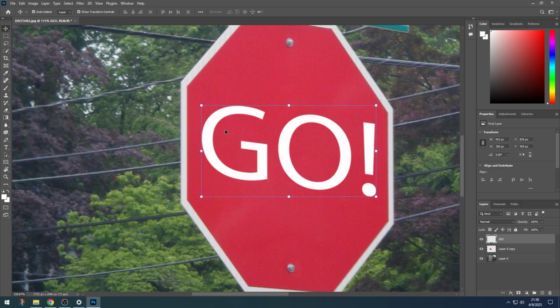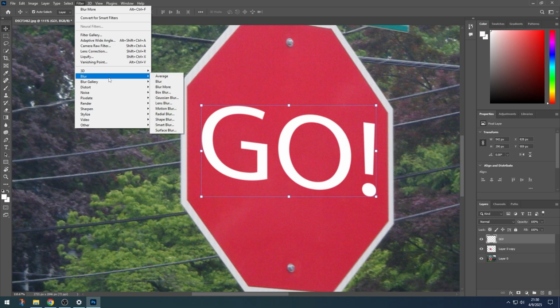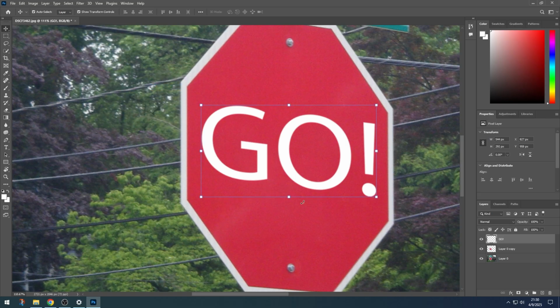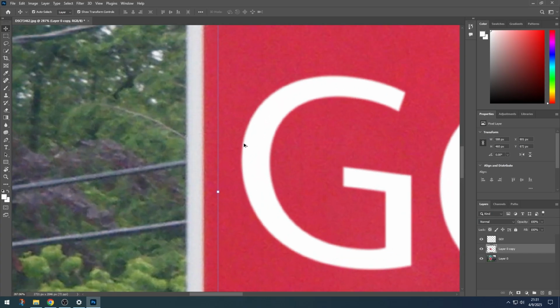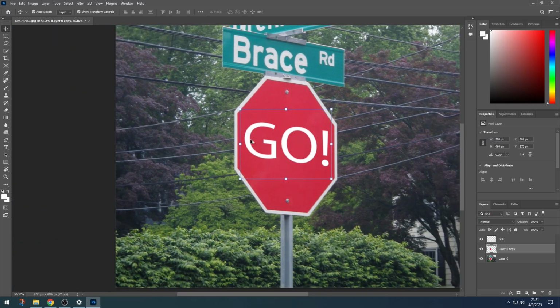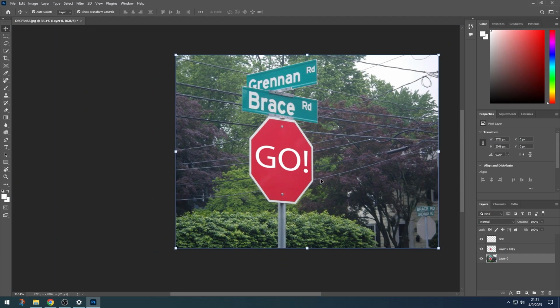If it still doesn't look that good, just do the same thing, go to filter, go to blur, and then hit blur more. I think this looks good. If you zoom in, it doesn't look as bad as the picture. So that's it. It looks pretty fine.